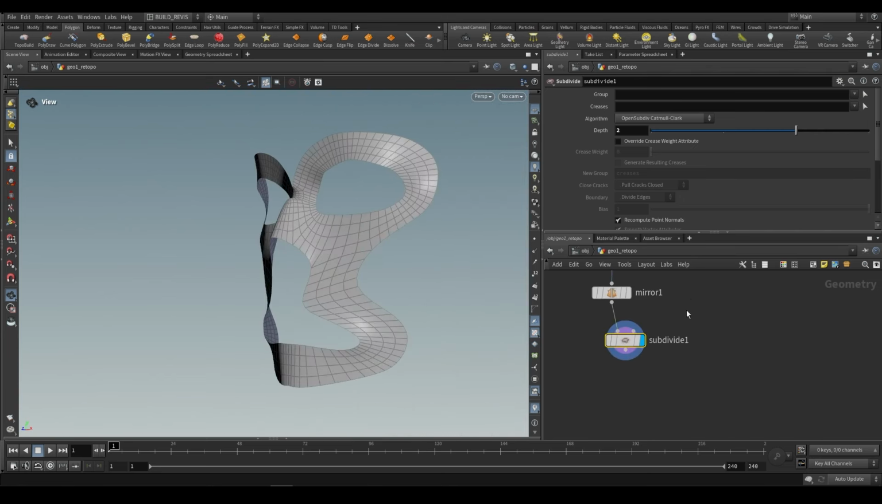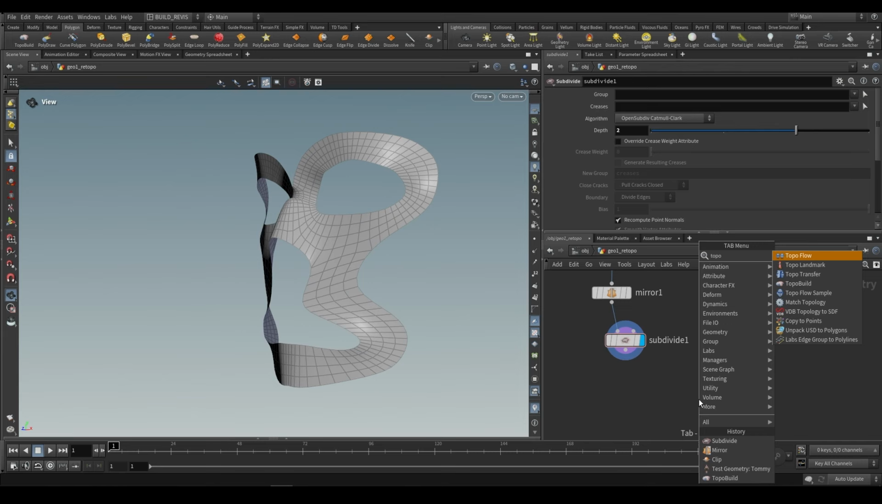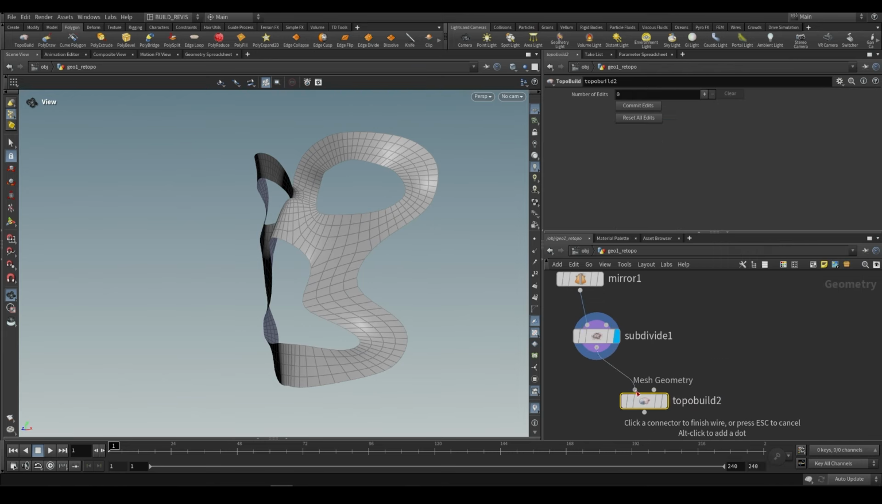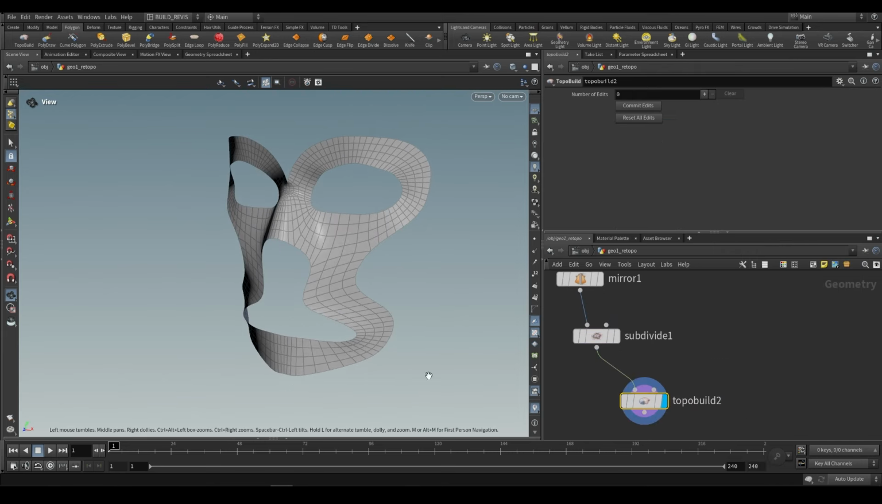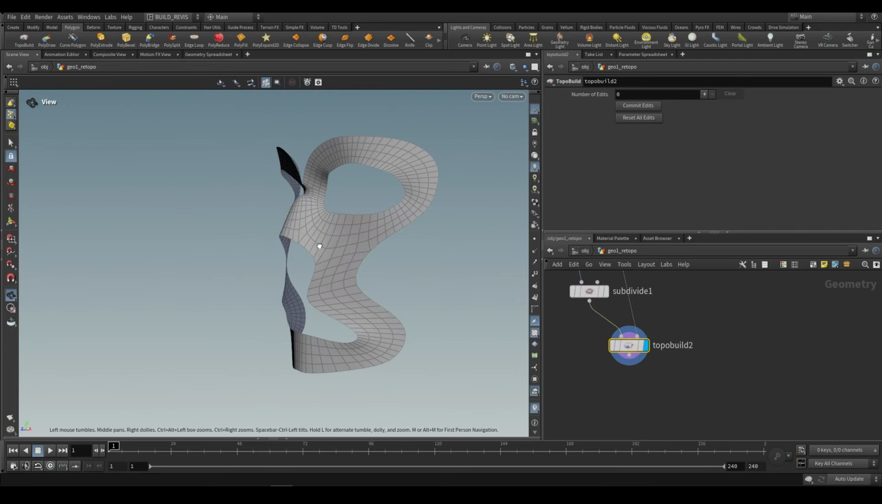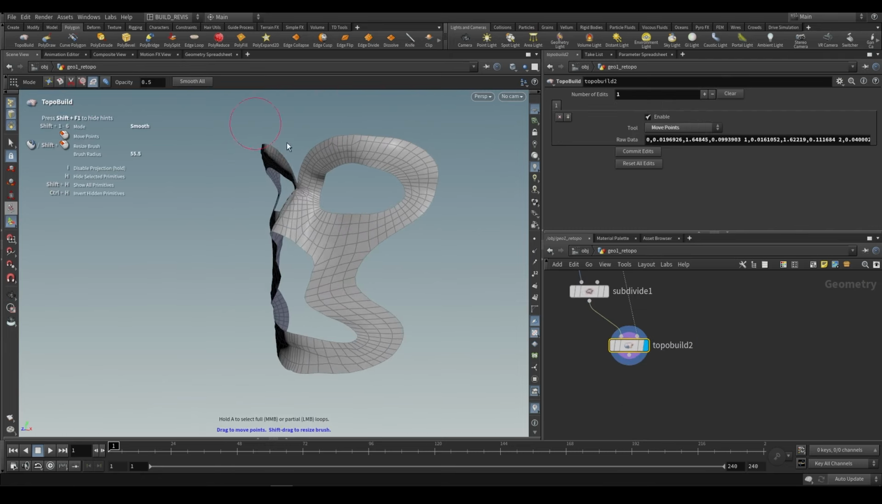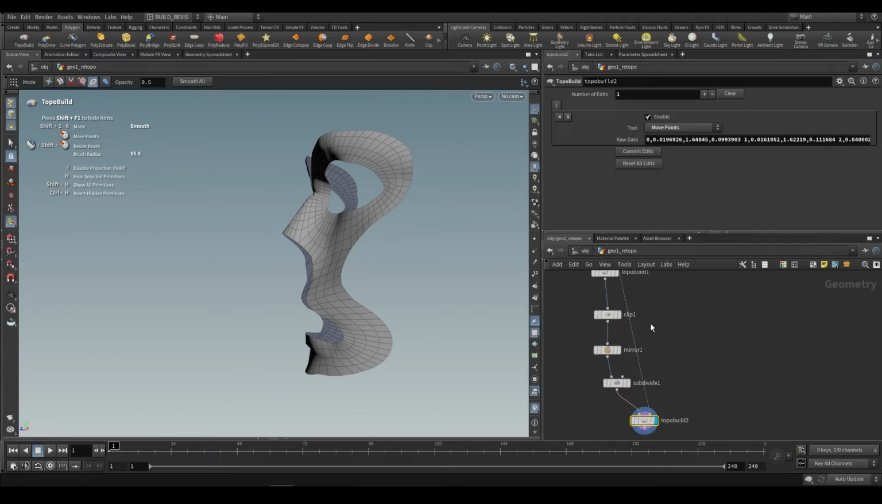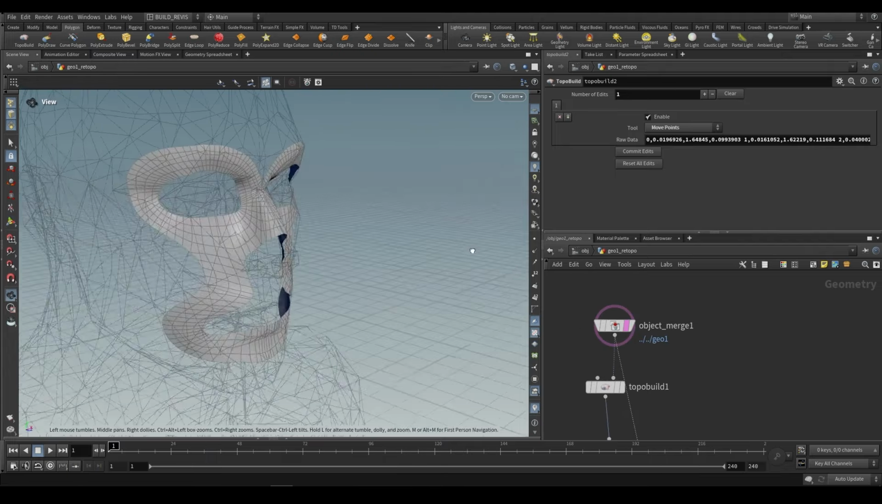So another trick that we can do is use the Topobuild again, plugging our geometry into the first input so that we can affect it, and then plugging our projection into the second input over here, going over to the smooth mode and just saying smooth all. That'll make sure that this now conforms to the surface of the geometry.